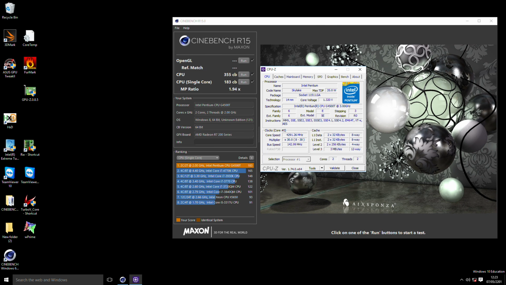Now I overclocked the system by 43% to almost 4.3 GHz, which is 24/7 stable. And now you can see that the multi-threaded performance increased to 355 Cinebench points and the single-threaded performance to 183 Cinebench points. If you compare those two screens, you can see that the single-threaded performance increased by 45% and the multi-threaded performance by 46%.